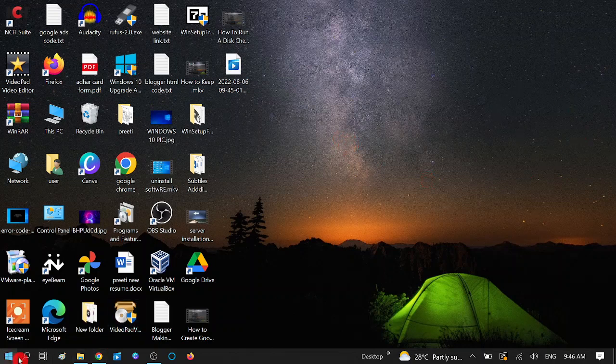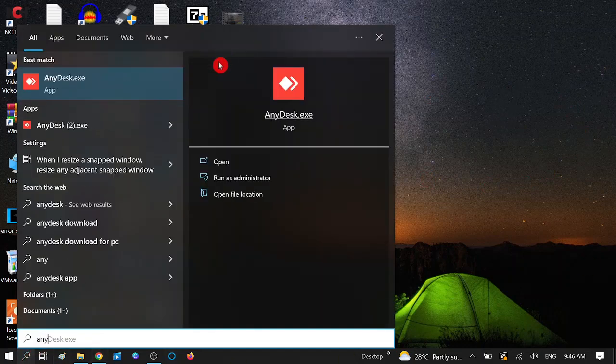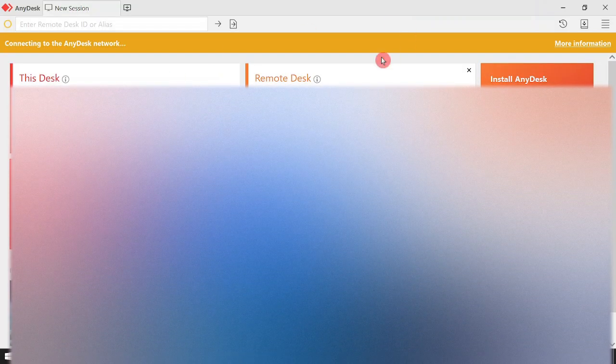You need to open your AnyDesk like this. You want to enable this access for this device, you can do this, or you can remotely do the same steps. Now click on this. Now you will see options like this.